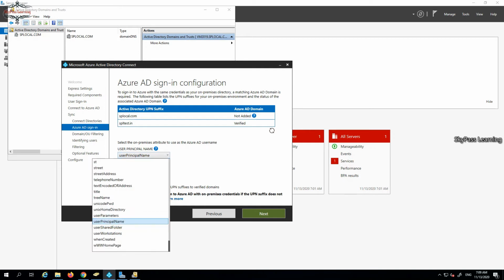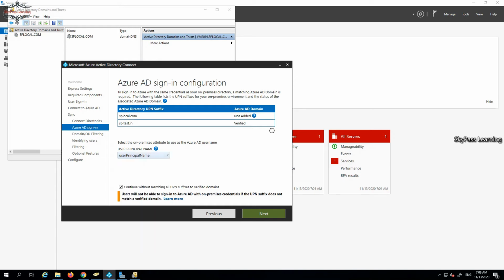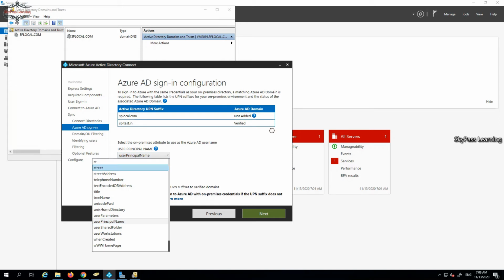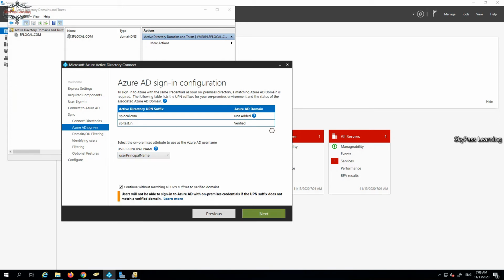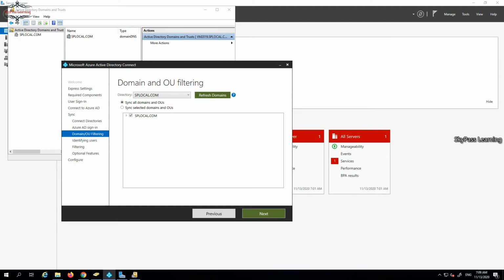For the AD attribute, which attribute do you want to take as a unique one? I have taken user principal name, the on-premises attribute used as the Azure AD username. So what will be the username? Default should be user name. I have taken UPN. Okay, so I'm clicking on next.